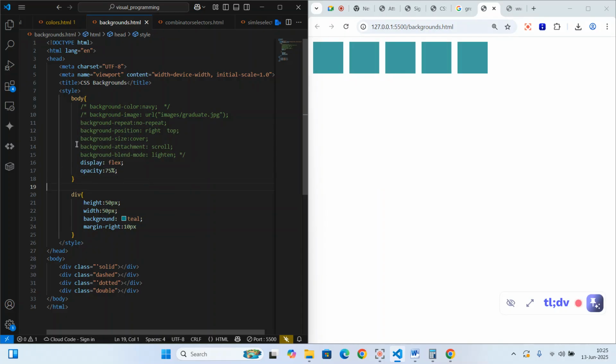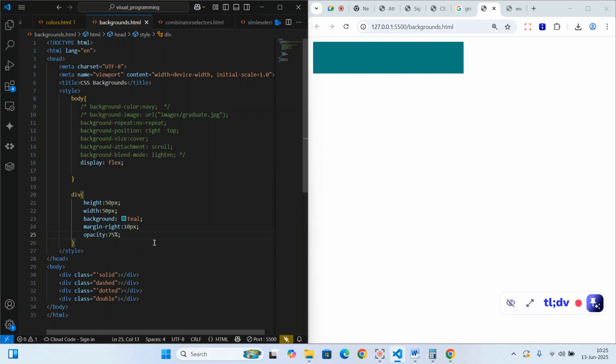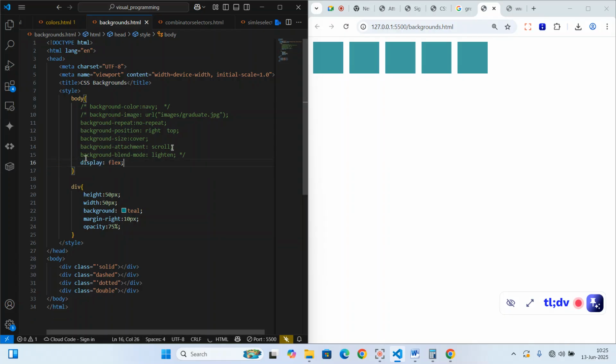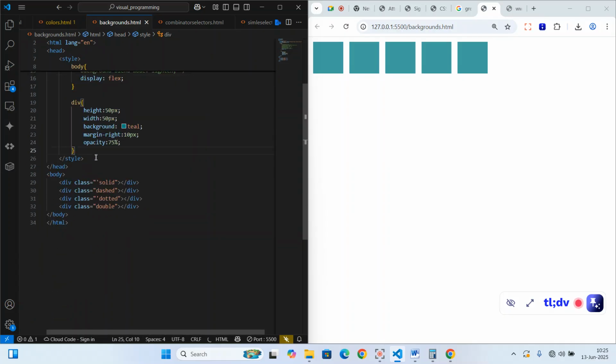So again, the opacity, the transparency, should be on each and every element. Yeah, not on the body, because it means that everything is going to have a transparency of 25% on the entire page, which is not a very good idea. Now, let's deal with these borders.